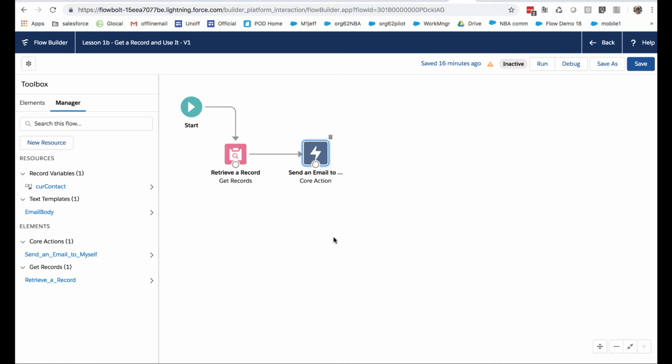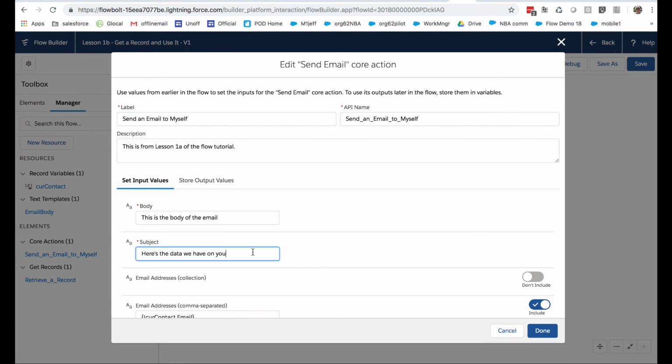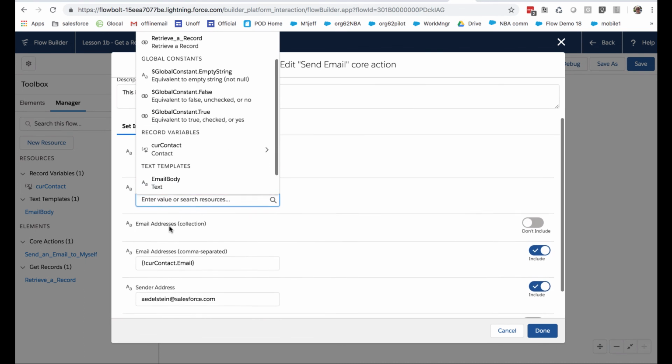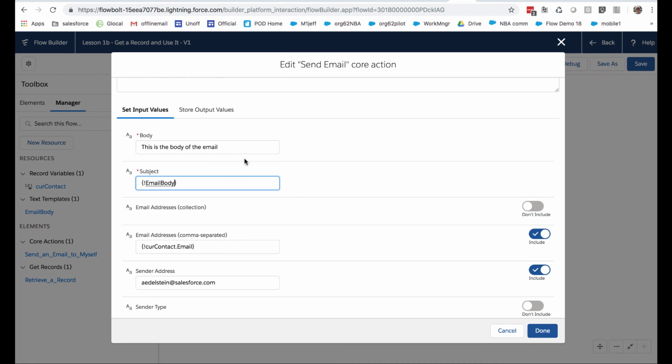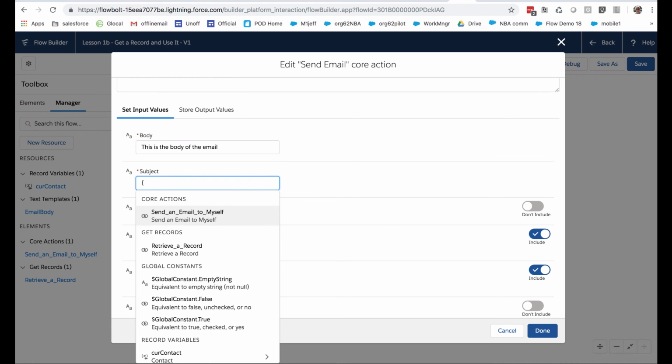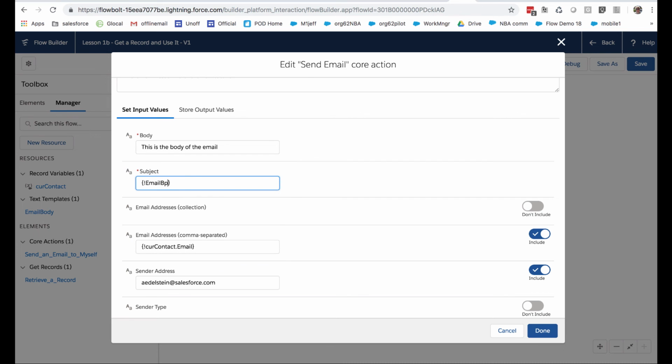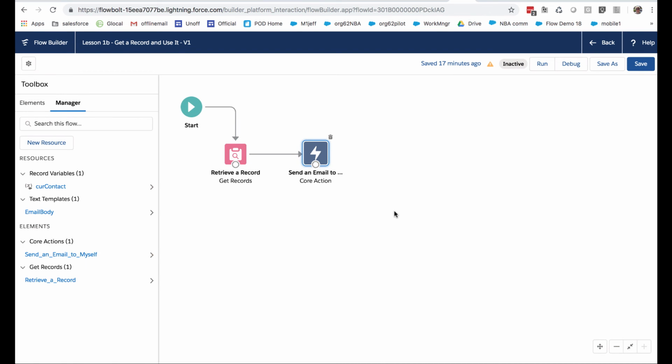All right, so now we've got our text template there. And now that it's a resource, we can use it. Text templates are strings, so we can go here to this subject, and you can see that the text template that we defined is now available for choosing. So I'm going to simply insert that, and once again, you could just type it in. All right, so I think we're done here. Let's run our flow. Save it.